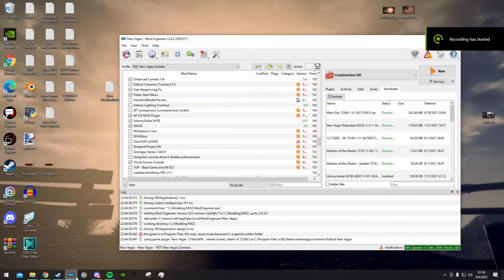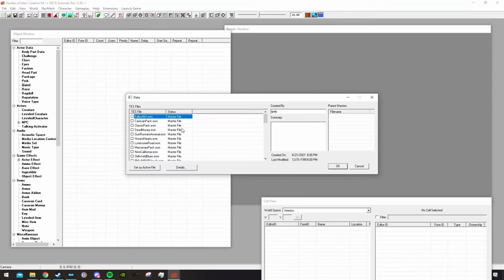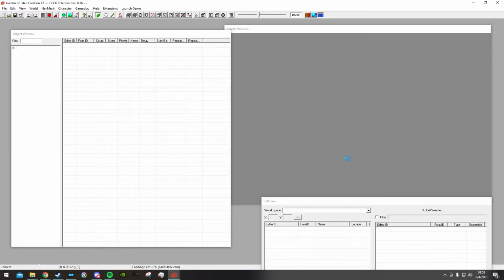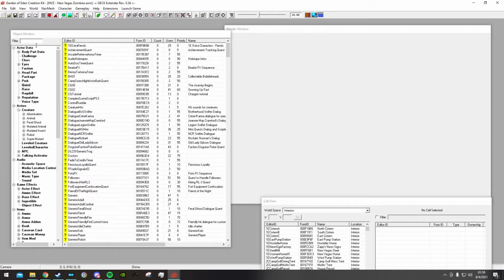Hey, this is going to be a pretty impromptu tutorial. It's basically just going to be some GECK related stuff, and for anyone who's interested, how the New Vegas Zombies mod works. So basically, you're just going to load it up in the GECK with GECK extender and all of your required script extenders, and it would be just like any other mod.